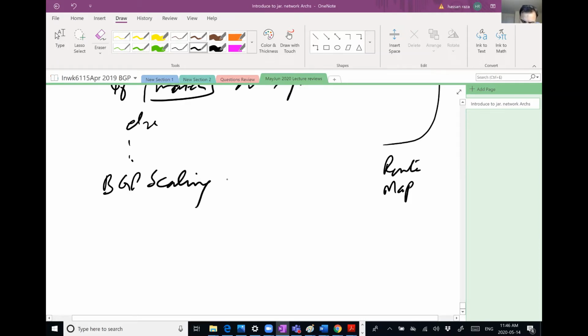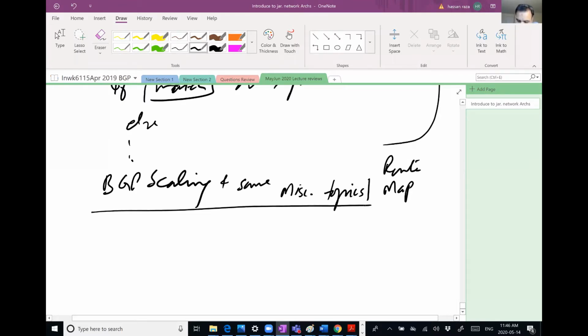BGP scaling, and some miscellaneous topics. So that's what we would do now.